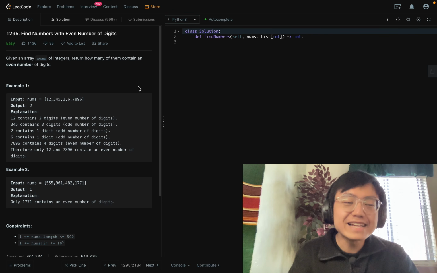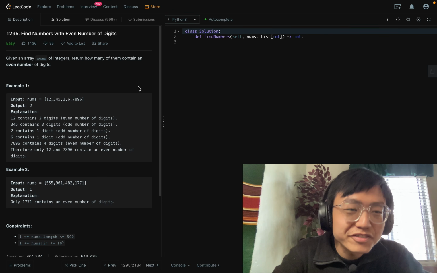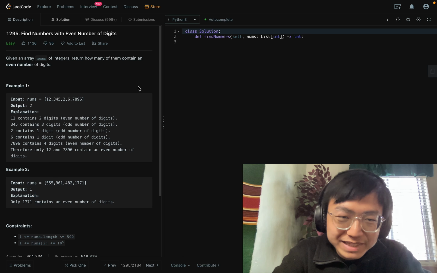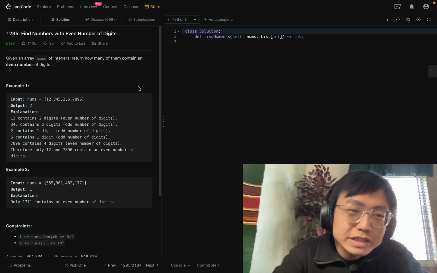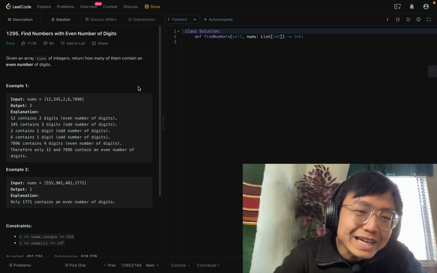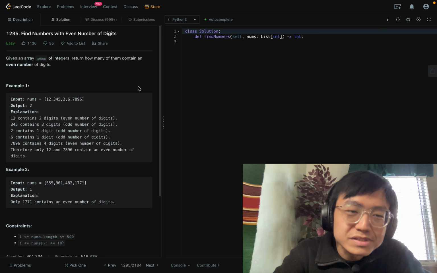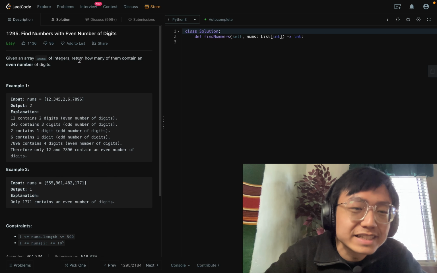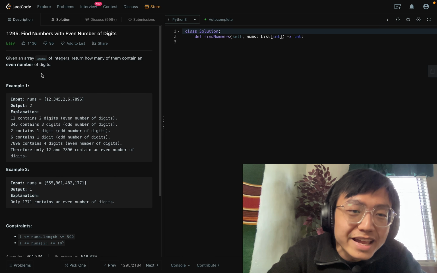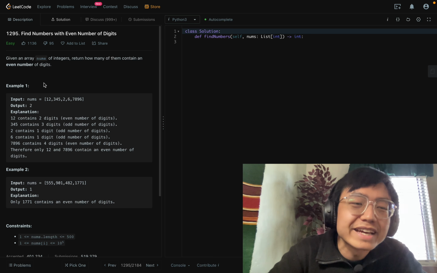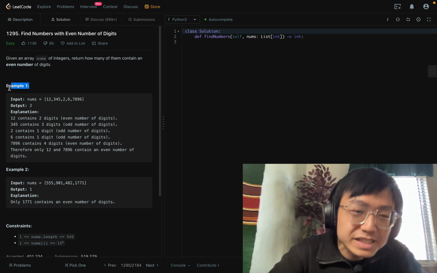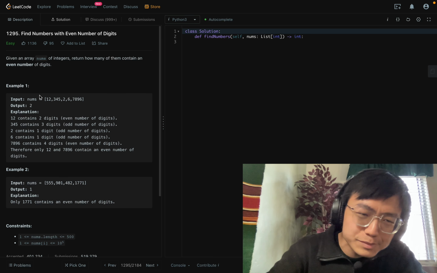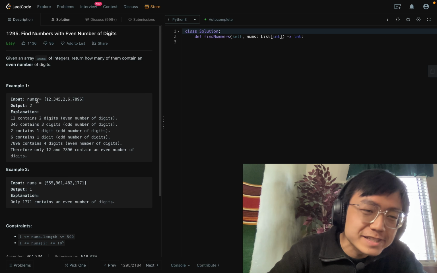So let's look at the second question. Find numbers with even number of digits. According to the description, it gives us an array. The name is nums, and it's a list, and the element inside it is an integer, and it will return how many of them contain an even number of digits. What does this mean? We can read the first example.